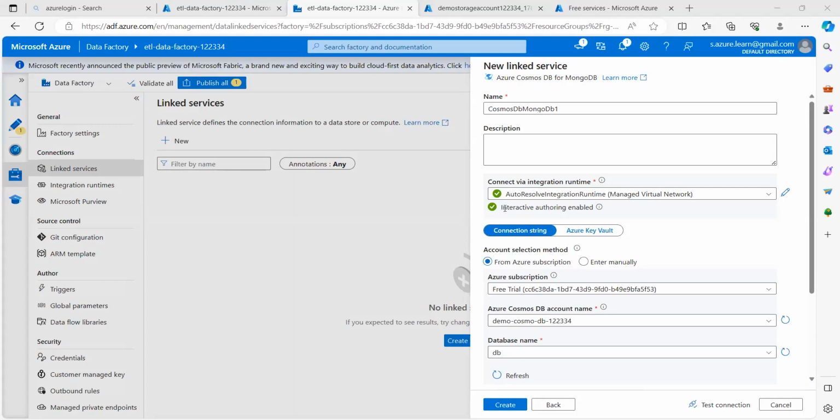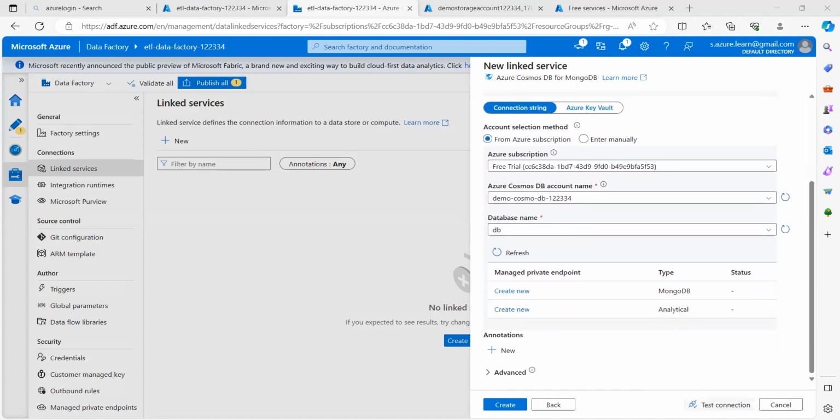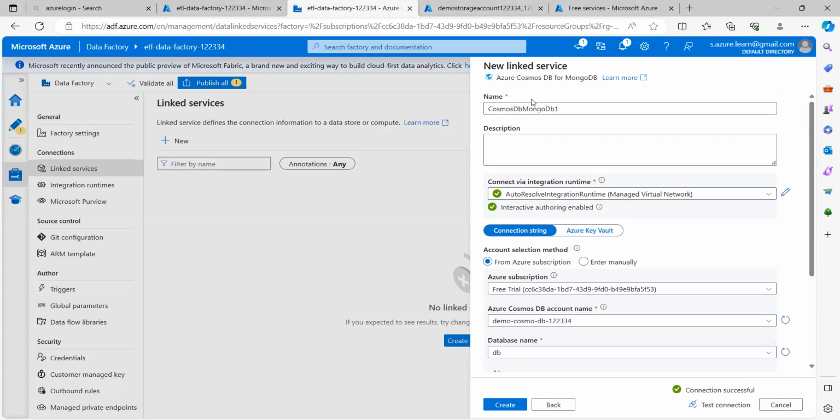So currently the interactive authoring is enabled. So now you can see the test connection button is also enabled. Let's click on test connection to check if the connection is successful or not. So now we can see the connection is successful. So let's create the linked service. So the name I have provided is Cosmo DB Mongo. So let's create it.